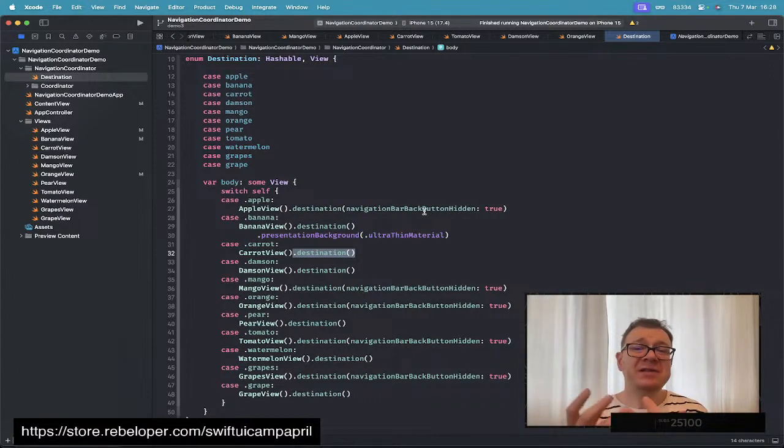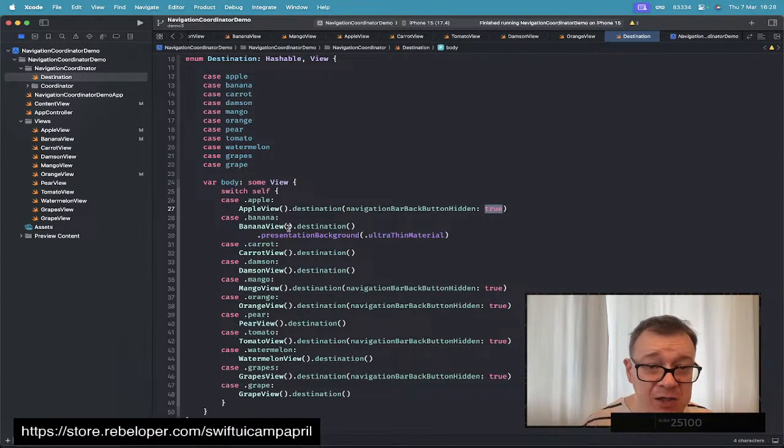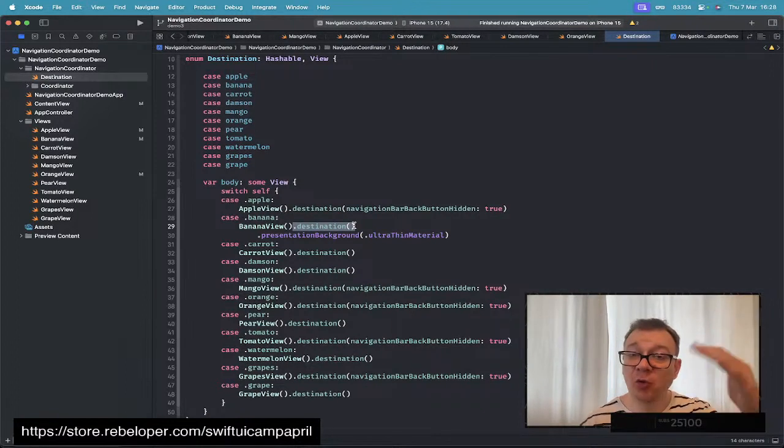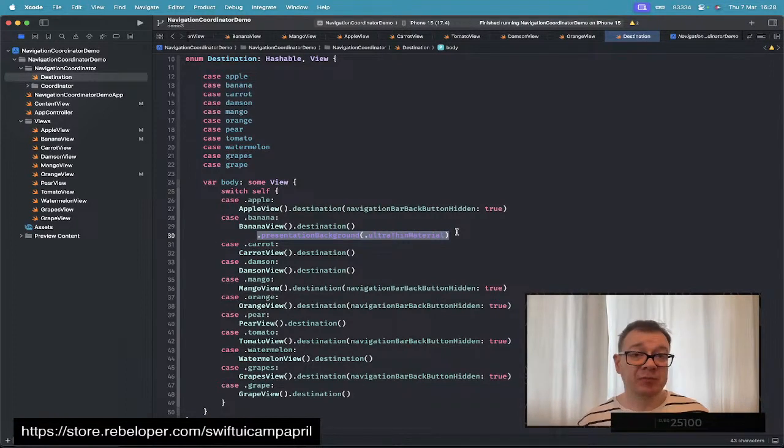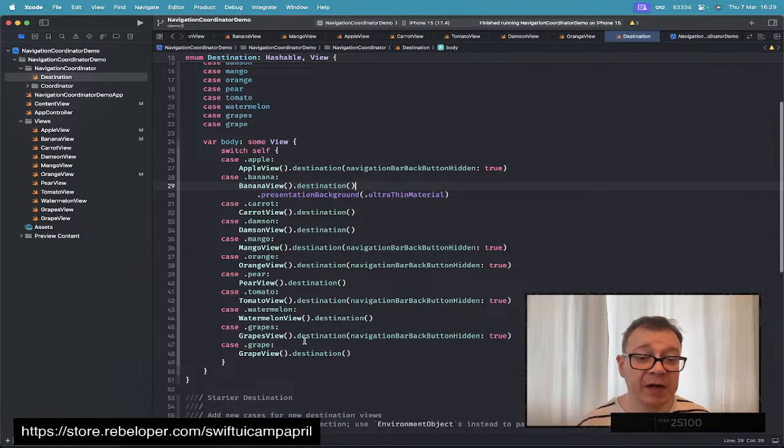Now, when you set up your route, you don't want that back button to appear on the top leading corner of your screen. That's when you want to set the navigation bar back button hidden to true over here with the destination. Otherwise, you just append the destination to all of your setup views. And then if this is, for example, a sheet, then you set up the presentation view modifiers right over here. In our case, it's just a presentation background of ultra thin material. And you do all of this for all of the views.